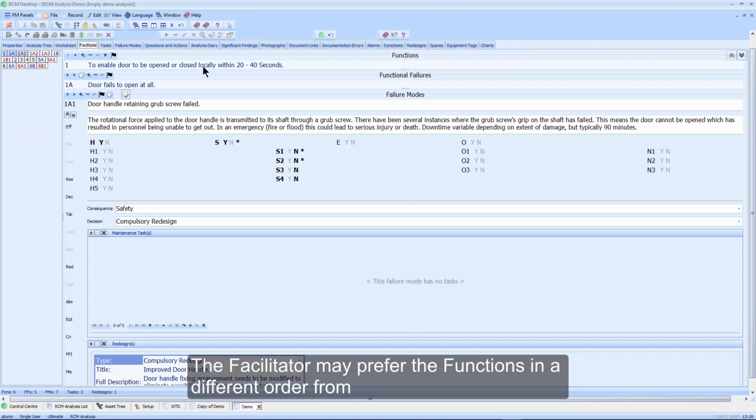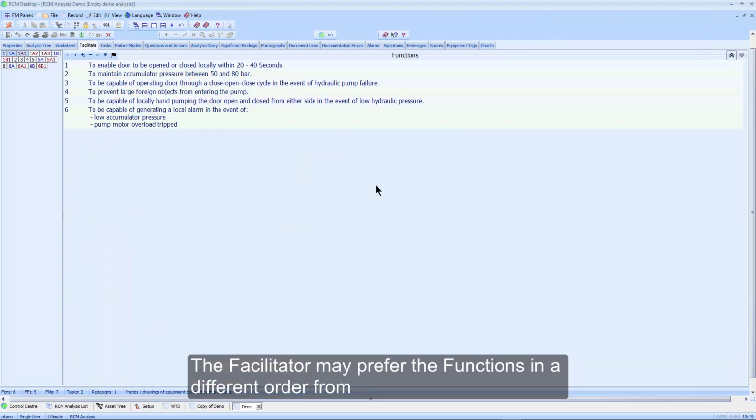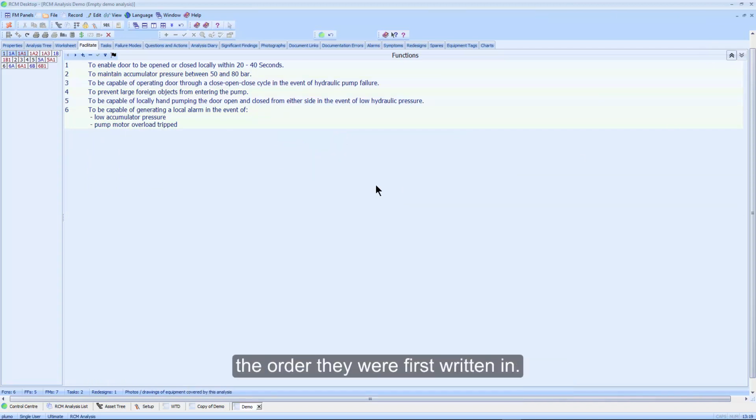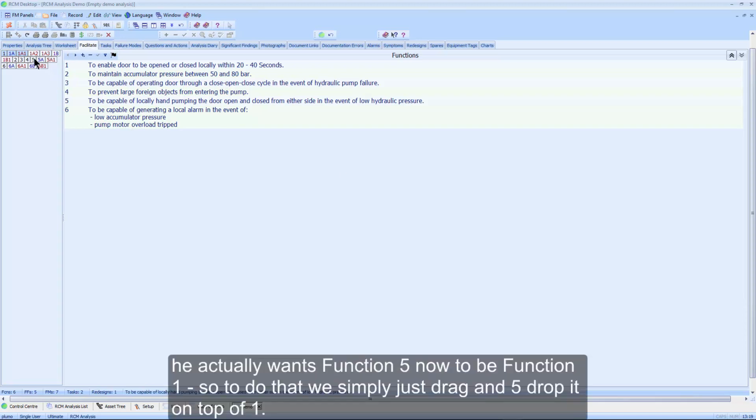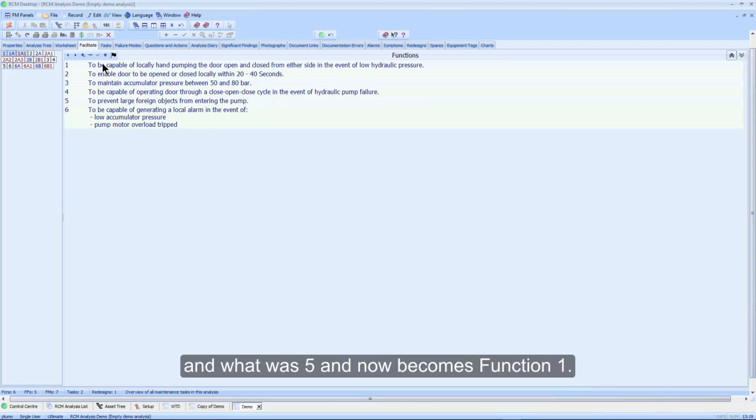The facilitator may prefer the functions in a different order from the order they were first written in. So let's assume he actually wants function 5 now to be function 1. To do that, we simply drag 5 and drop it on top of 1, and what was 5 now becomes function 1.